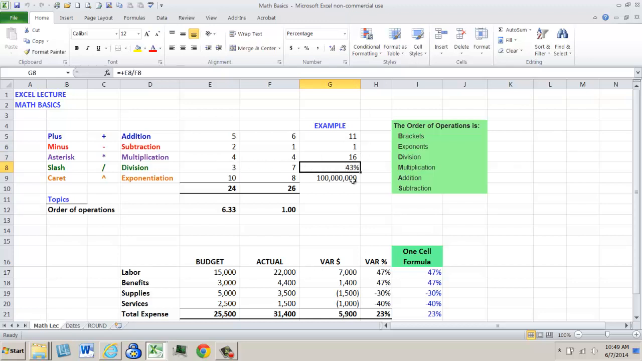Division is E divided by F, and I formatted this as percent. If I came up here and formatted it as comma, it would show as a decimal. So that's just a formatting function. And then exponentiation is E to the power of F. You get a big number.